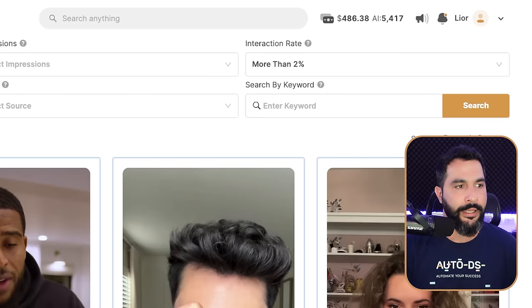So I'm going to click on connect, and here the system needs the URL or the product ID. So who is the source here? Is it AliExpress? Is it another supplier? And what is the URL of the product, or again, the product ID? Then you're going to go ahead and click on add once it's done.